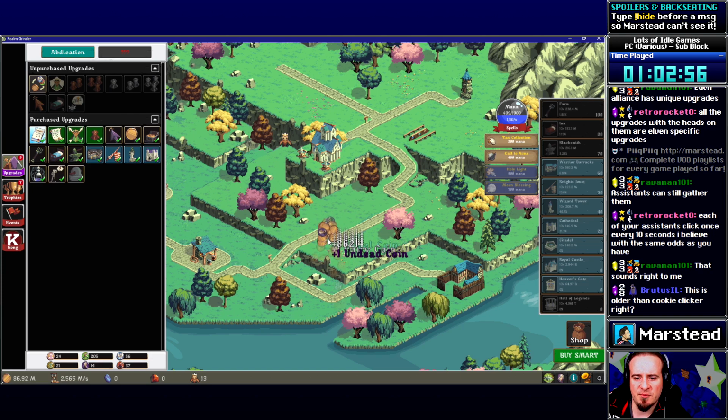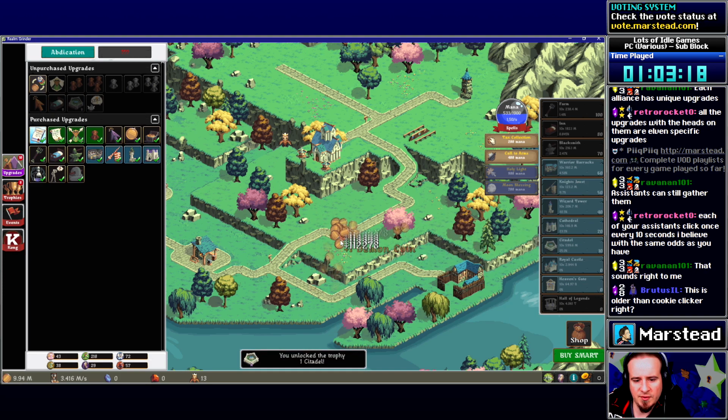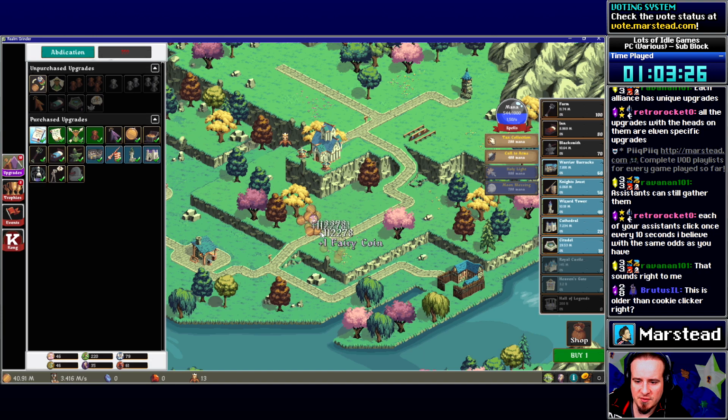I'll just go until I get the Moon Blessing, and then we'll tab out. I get 1.5 mana per second, right? Citadels. Nice. I'm going to put this back on buy one, just to get one of each thing. That usually seems pretty good. I'll try to save up for Royal Castle here.